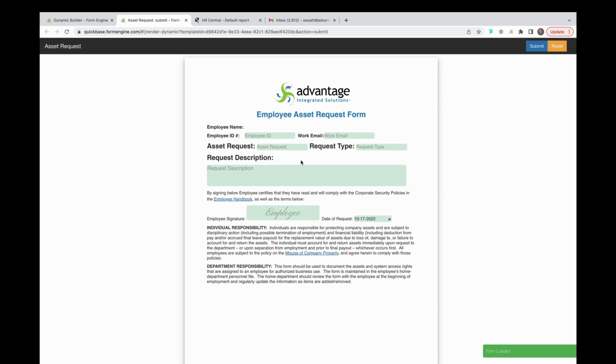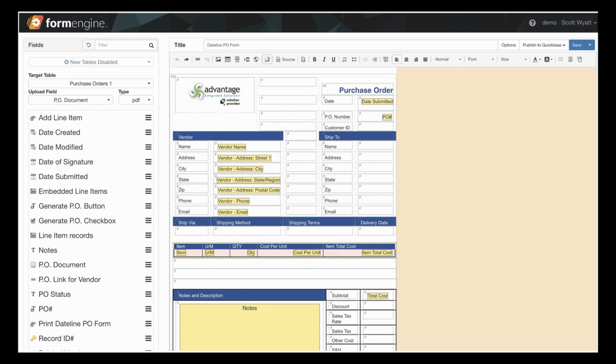And here's what another dynamic form looks like in the HTML builder screen. You can see the containers and the structure that gives it its standard PO form shape.